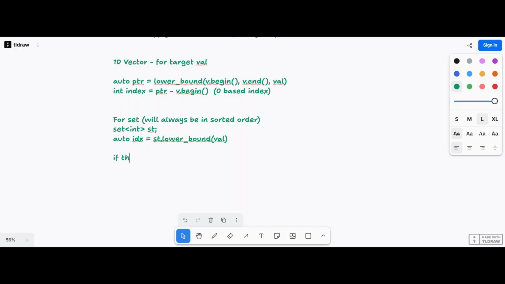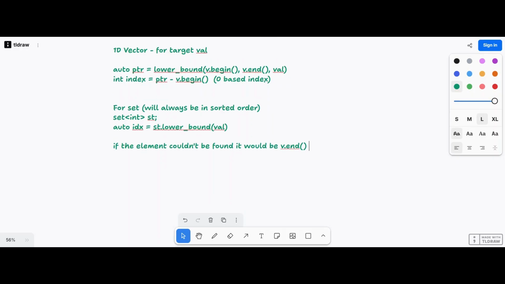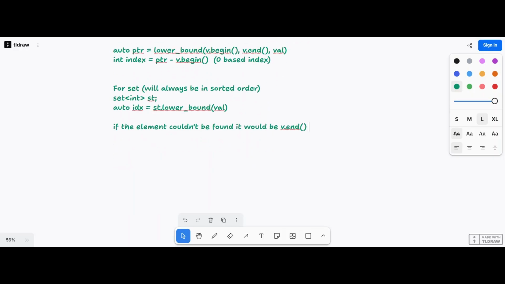If the element couldn't be found, it would be v dot end. Now, not necessarily v dot end. Okay. Let me give you one example.